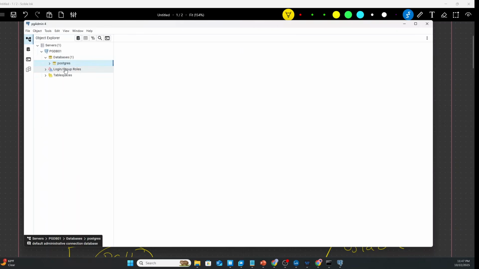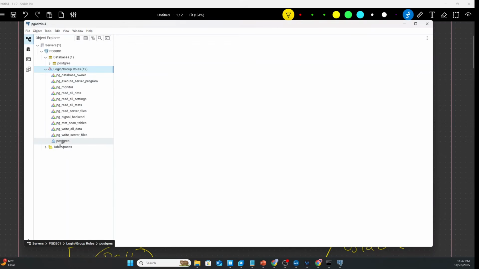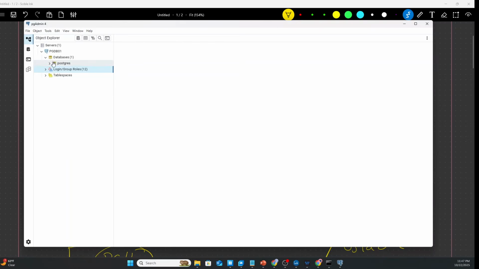Here we have the databases. We have one database created by default: Postgres creates a default database called postgres. We'll talk about tablespaces in the upcoming classes. It also creates a default user called postgres. Now let's create a database.